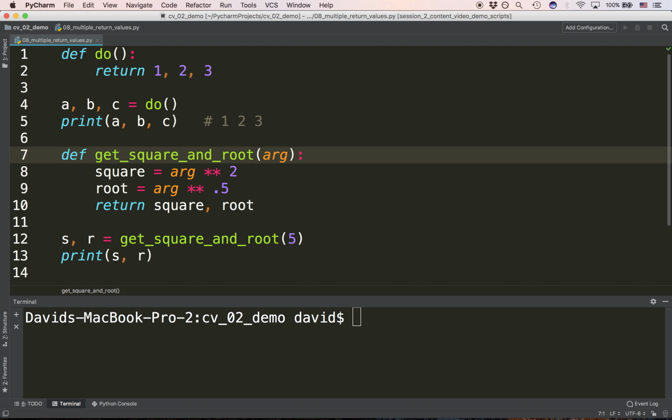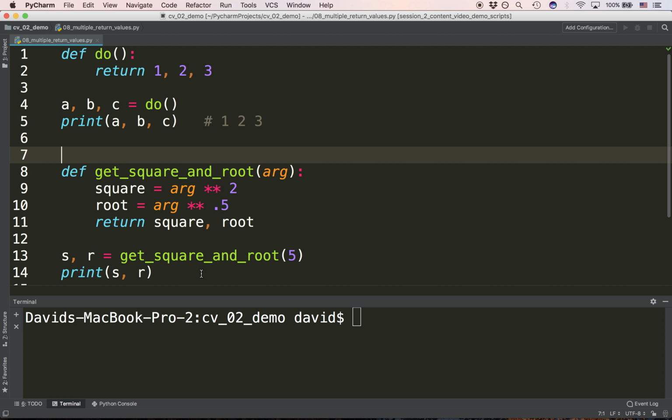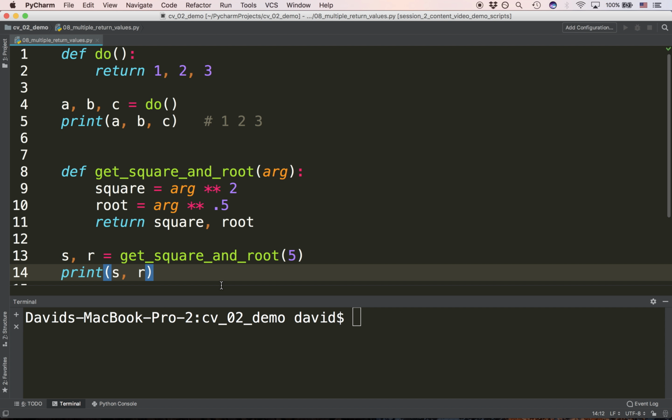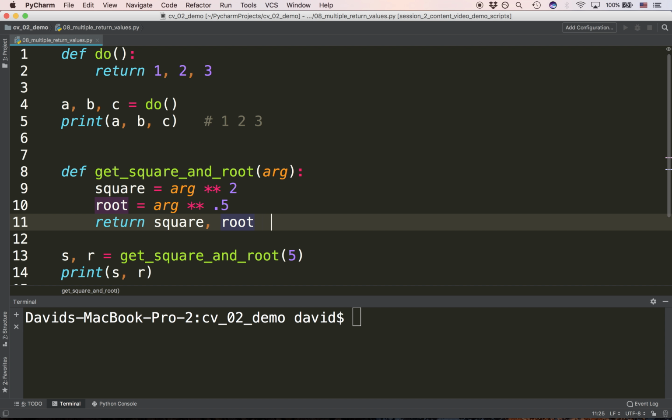In the call, you can see I'm assigning to three variables. In the return statement, you can see I'm returning three values. Those have to match. Compare that to the second example. How many values am I returning? 2. Actually, if I'm passing 5, the two values will be 25 and whatever the square root of 5 is.